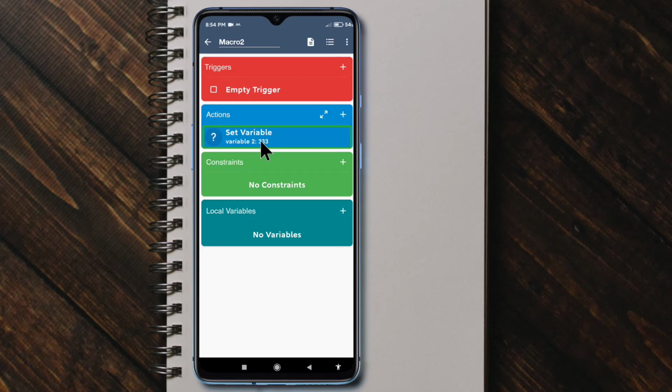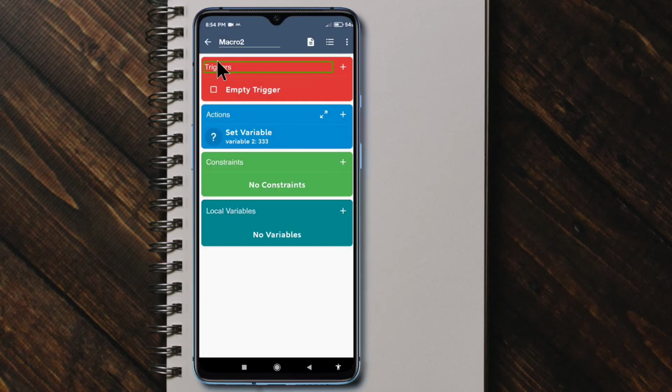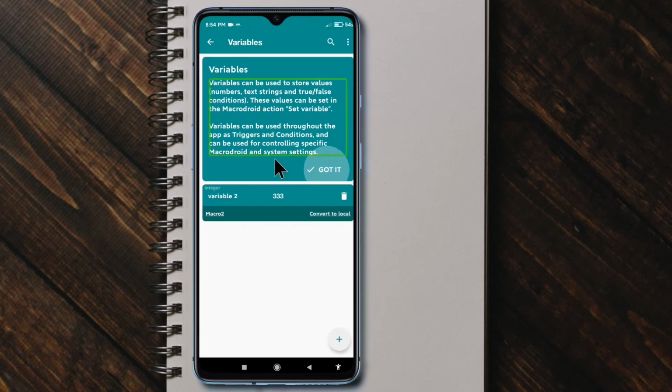So I am testing the action. Test action. Now will the action perform or not? Let's check and go to our variable style. Now the value of variable2 is modified to 333. So the set variable action is performing very well.